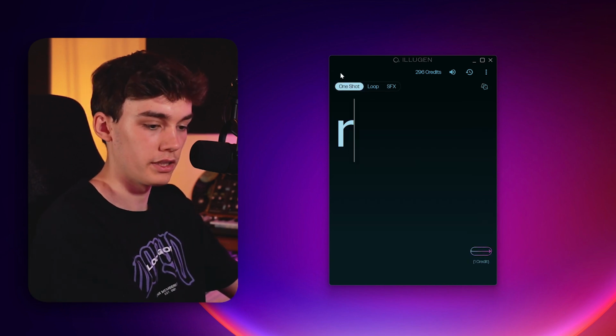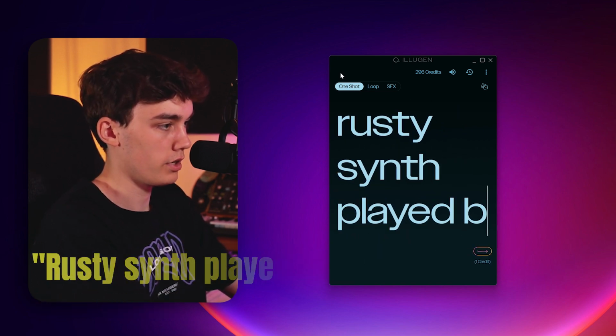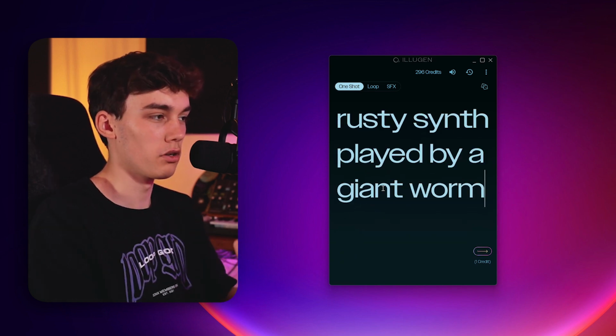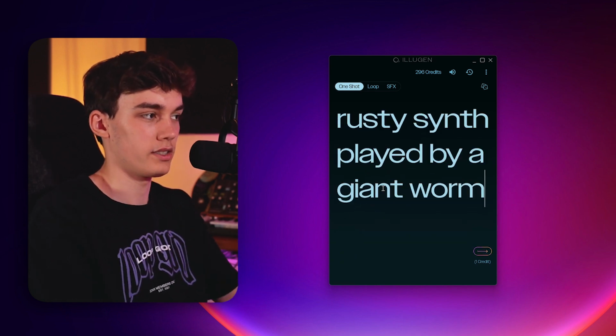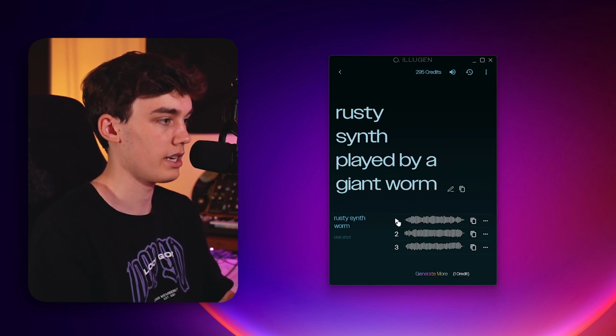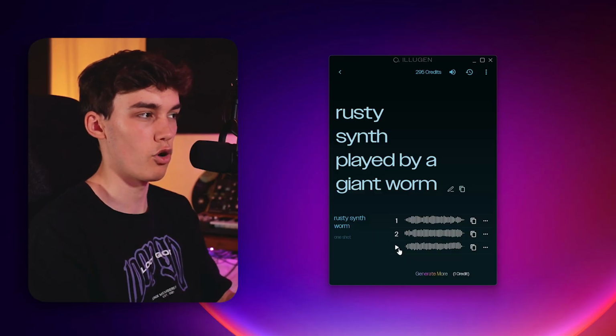Now the last prompt is going to be rusty synth played by a giant worm. I really don't have a sound in mind and this is just nonsense. Still, I think Eleven Labs is best when it comes to creative prompts like this. So here's what we got. Okay, that is not a synth at all, but it somehow sounds like a wormhole or something.